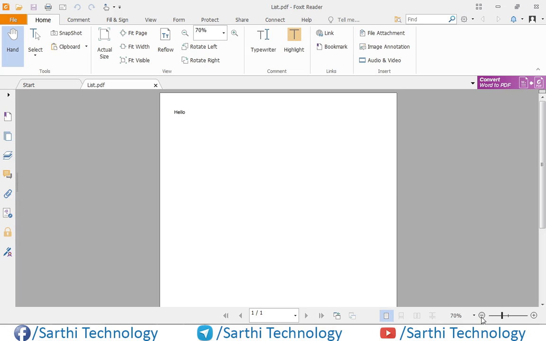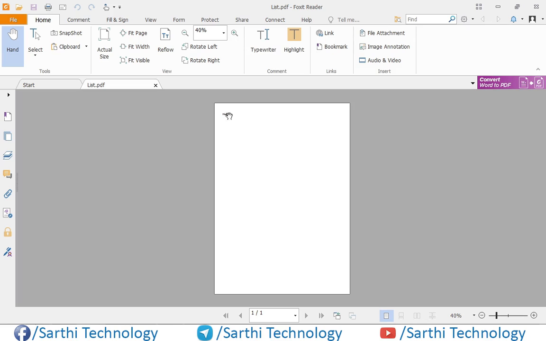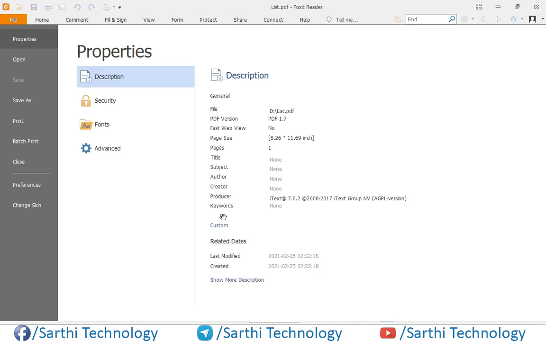So this is the PDF in which we have one hello paragraph. Just press Ctrl D from your keyboard and you will see the default page size of iText. It is 8.26 into 11.69 inch.